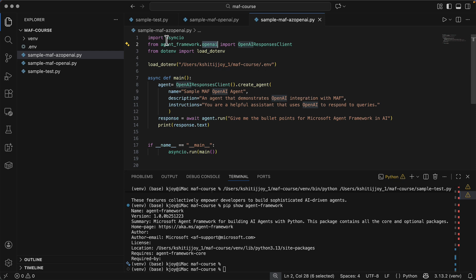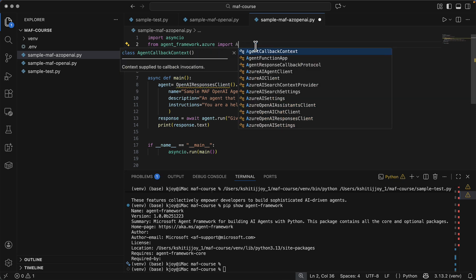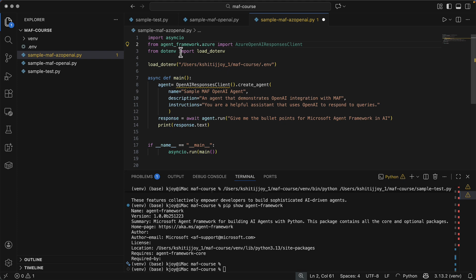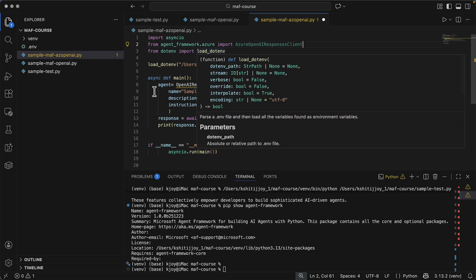So first line is fine, asyncio from agent framework.openai. Instead of this, we will just say .azure, right? And here I will say import Azure OpenAI responses client. Then from dotenv, load_dotenv is fine.